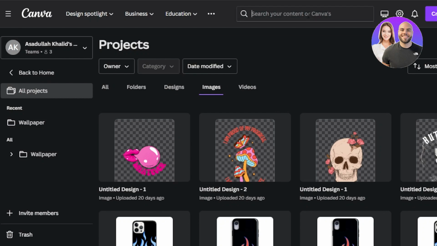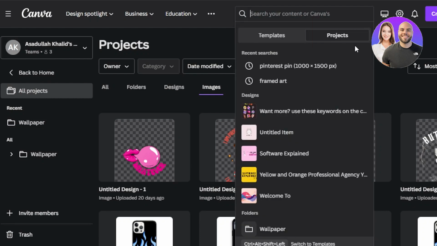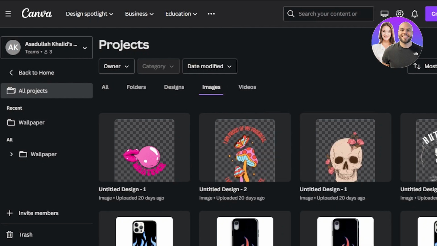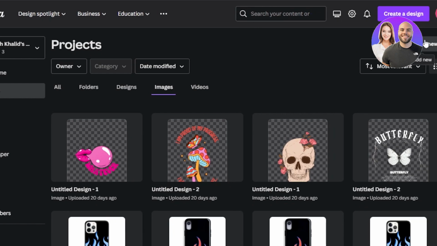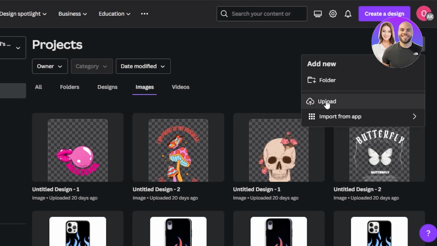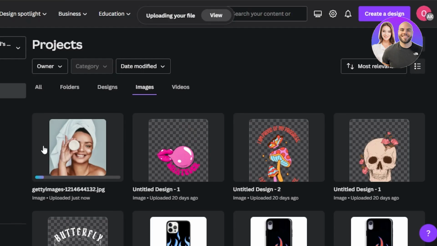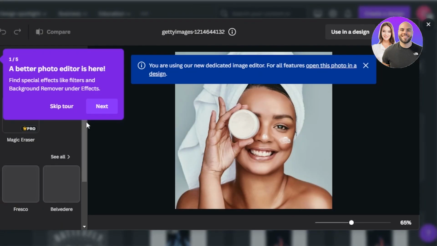You can also search at the top bar and you can search for images and it will take you to edit the photos. We will click on add new and it will allow us to upload a video or a photo. So I'll upload a photo from my computer. Okay, so the image is being uploaded here. Once the image is uploaded, you can just click on it and it will open up the quick edit option for you. And there you go.